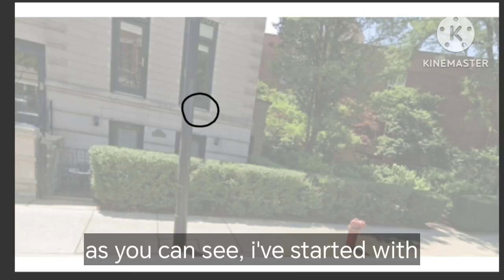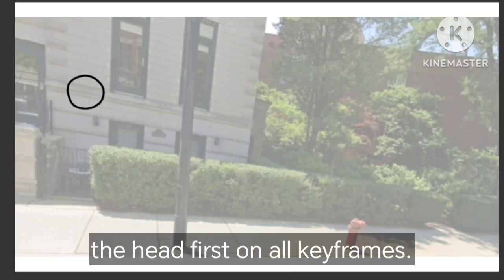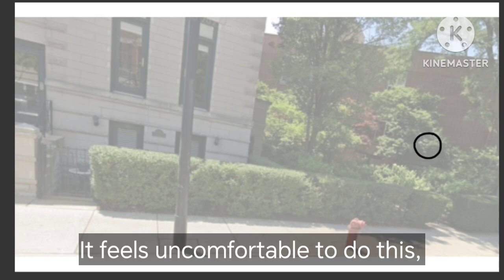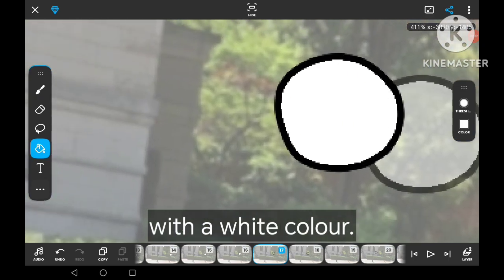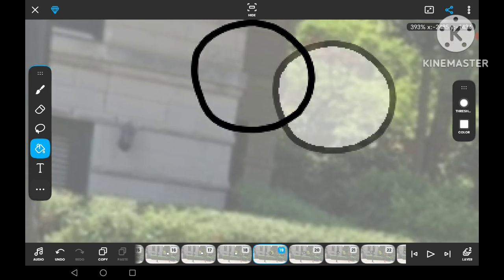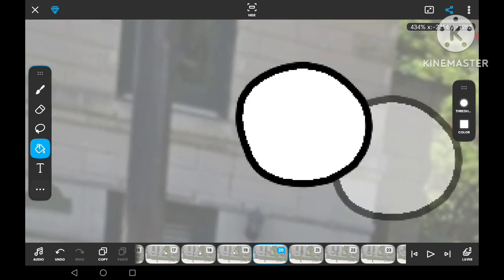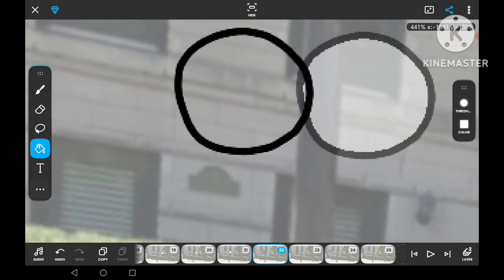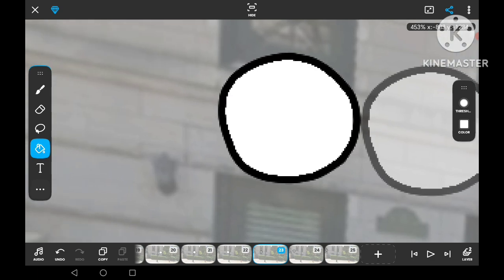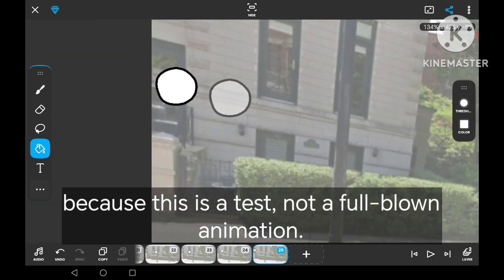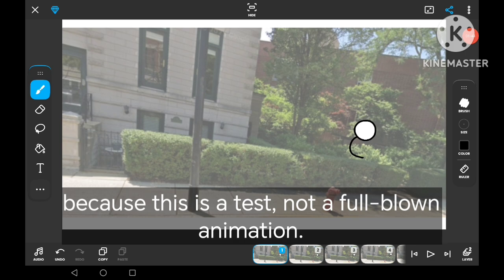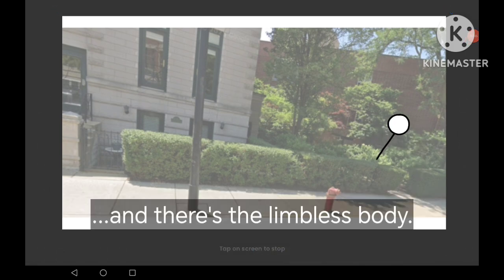As you can see, I've started with the head first on all keyframes. It feels uncomfortable to do this, but I've done it anyway. I then started filling in the head with a white color. I'm basically doing a stickman because this is a test, not a full-blown animation. And there's the limbless body.